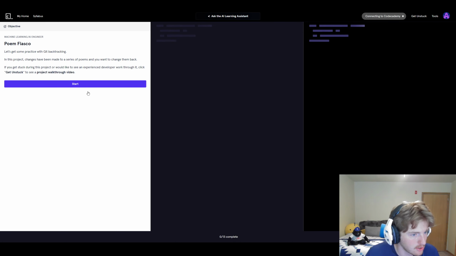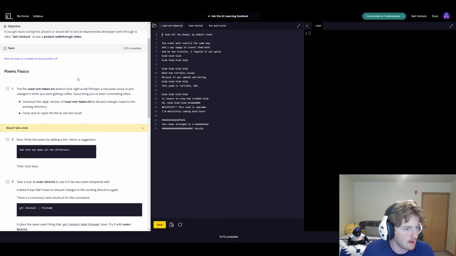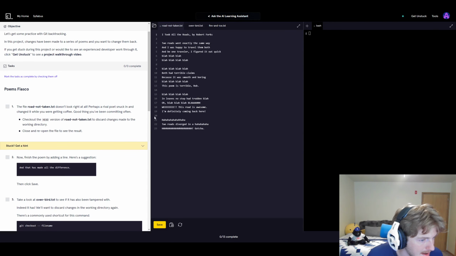All right, looks like we have a little bit of a project here. So the file roadnottaken.txt does not look right at all. Perhaps a rival poet snuck in and changed it while you were going to get coffee. Good thing you've been committing often. Check out the head version of road.taken to discard changes made to the working directory. So we can do that by doing git checkout head, and then entering the file name, which is road.taken.txt.